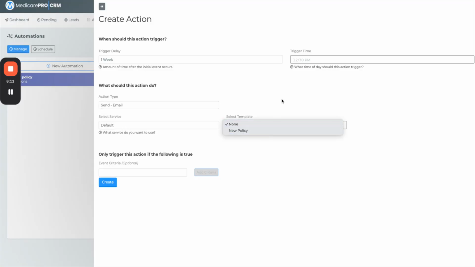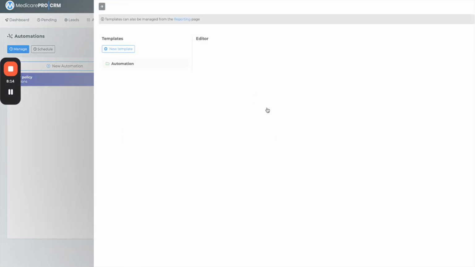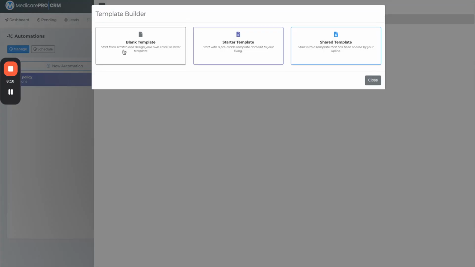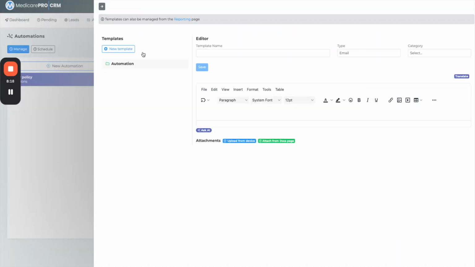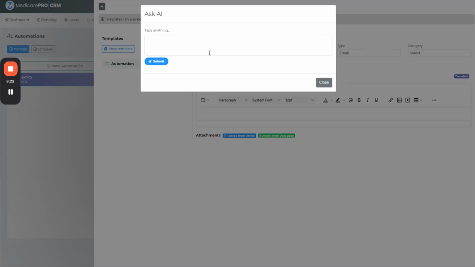And I don't really have a template to use, so I'm just going to make one real fast. New template. We'll just do a blank template here, and I'm going to use the Ask AI feature to just write us something. An email to my client.